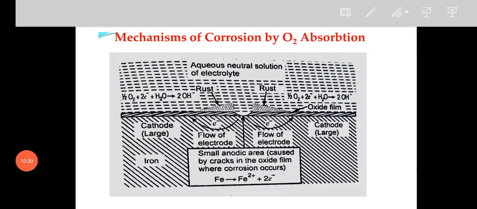This mechanism is also useful to understand and essential for designing effective corrosion prevention methods in engineering applications.